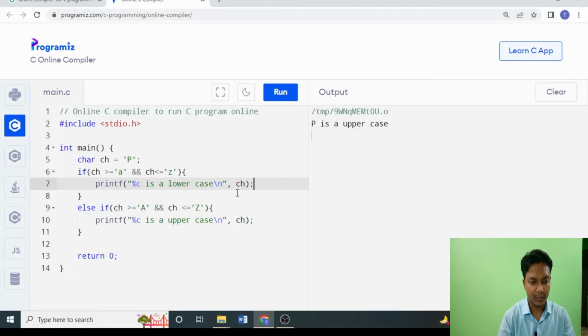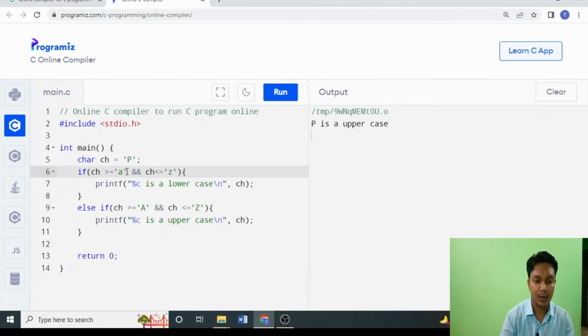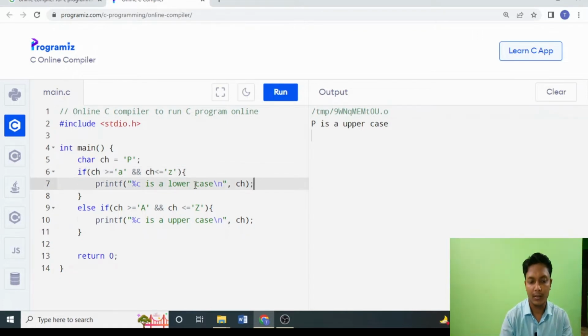Okay, so if this character ch is greater than or equal to small a, and ch is smaller than or equal to small z, then it's a lowercase. Okay, so if both the conditions are true, then it will print it's a lowercase. Okay, otherwise not. Else if ch is greater than or equal to capital A and ch is smaller than or equal to capital Z, then it will print uppercase.